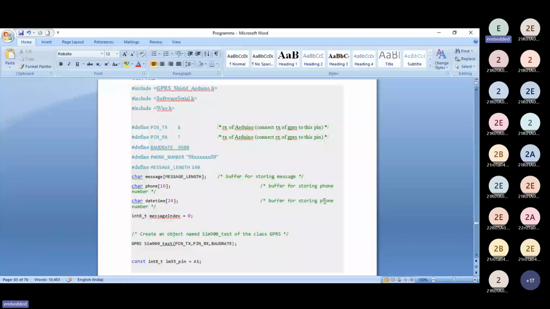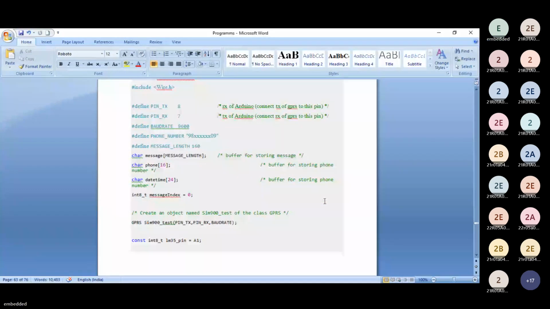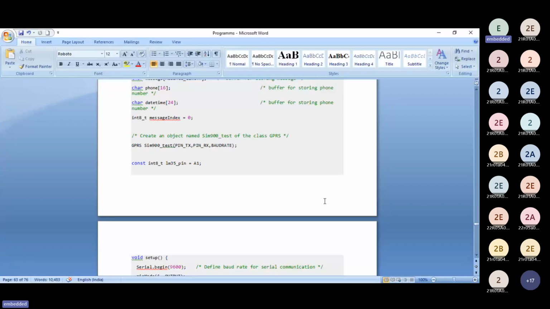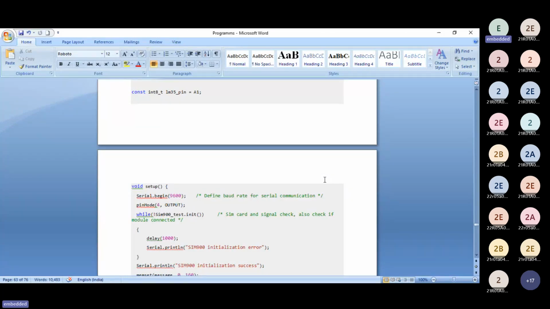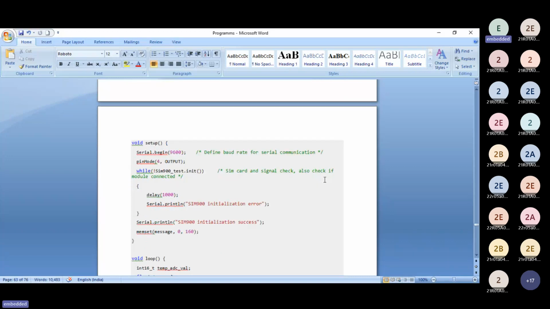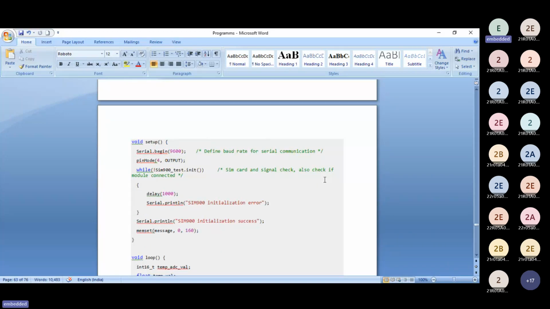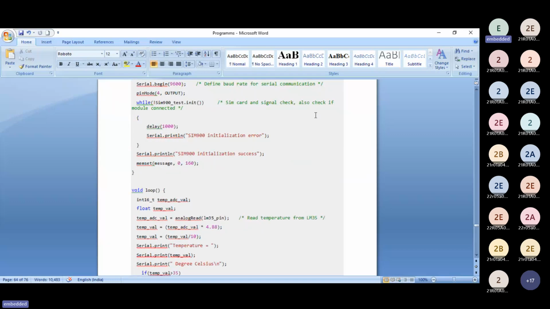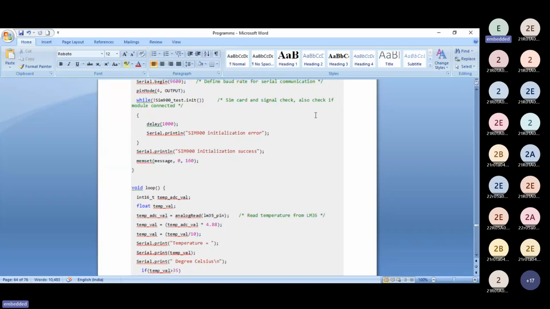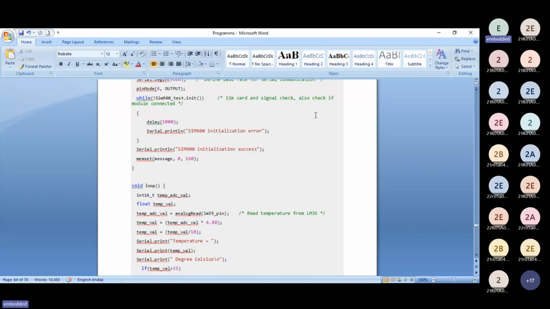Okay. Next, GPRS SIM900 test. The transmitter pin, receiver pin, and baud rate are set, and it includes the LM35 pin as A1. The serial communication baud rate will also be 9600. Then pinMode has pin 4 as output. With a delay of 1000, Serial println will show an initialization error. If the error is not there, it will show success.